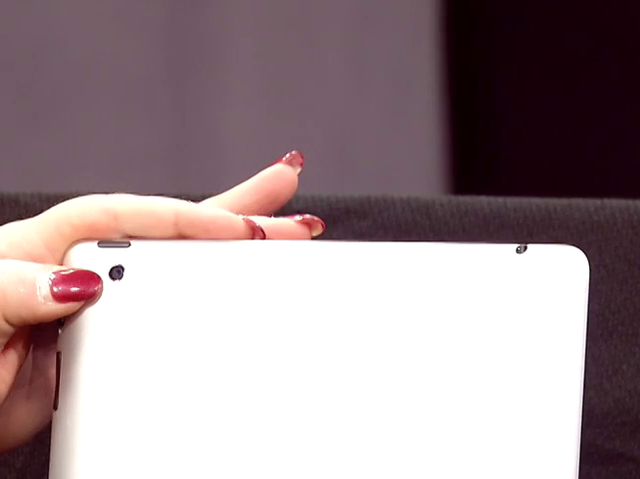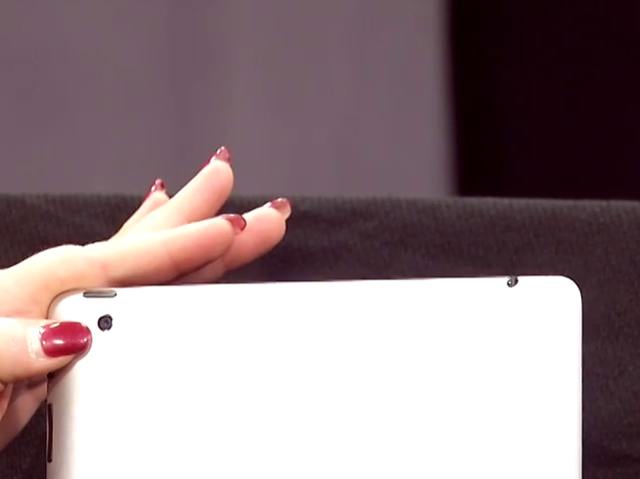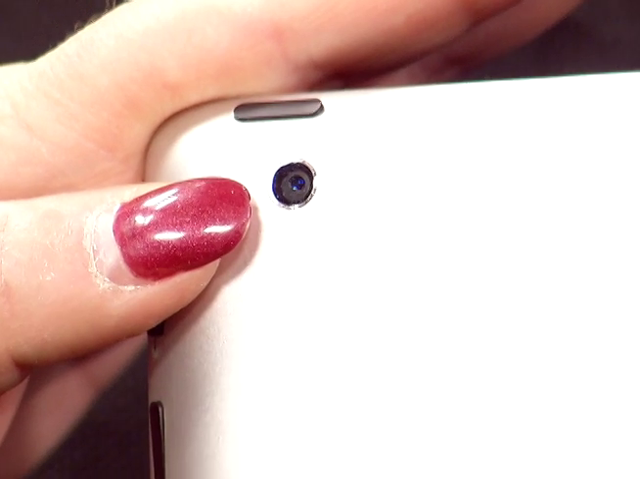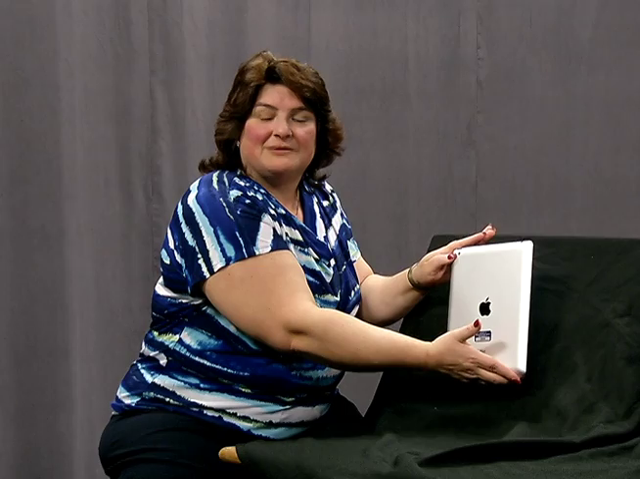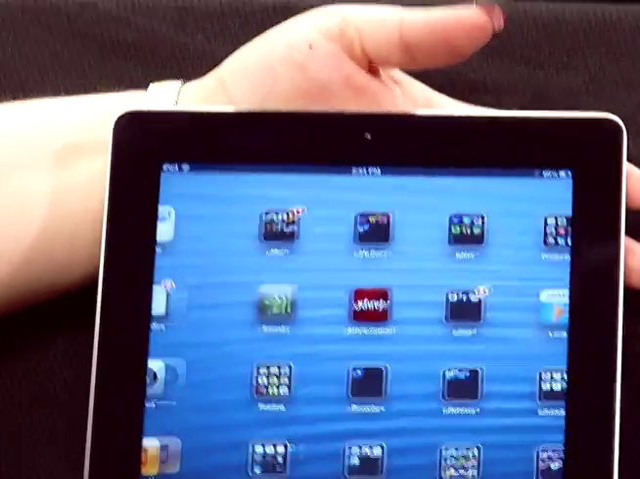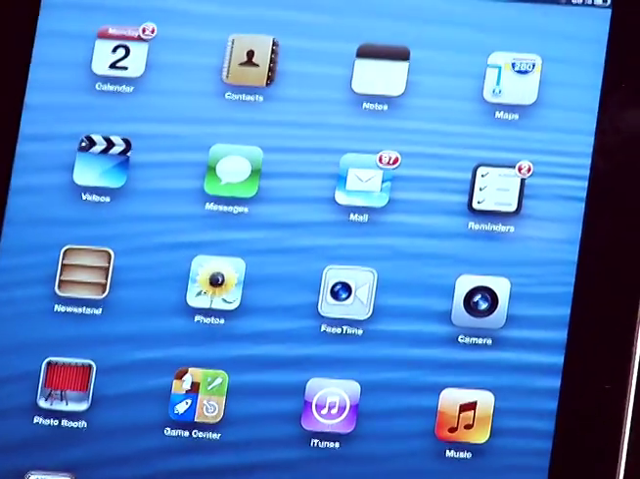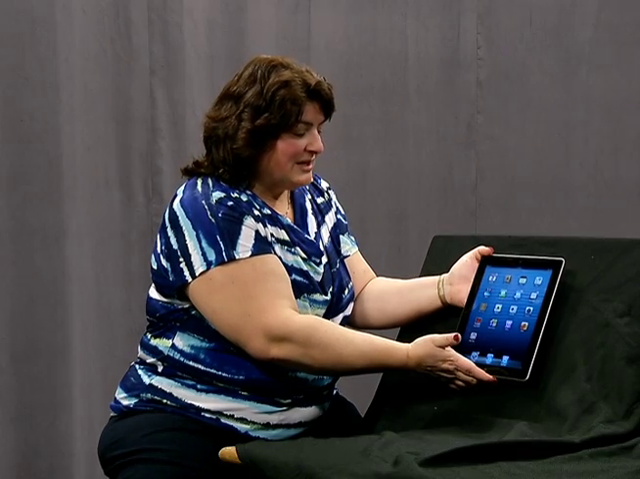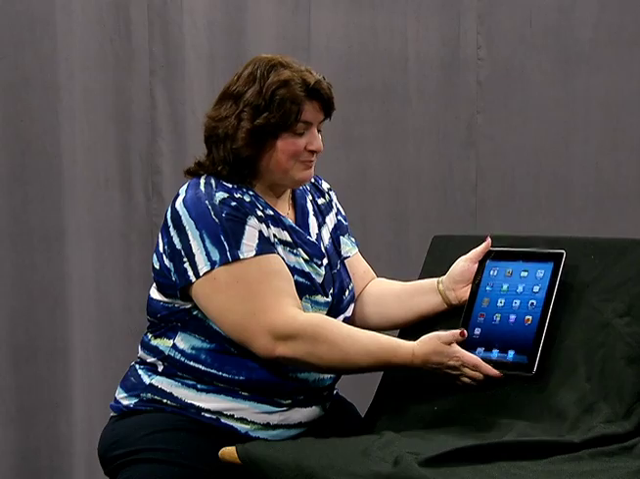The second thing you have here is your camera lens. And the camera lens is a front and back lens. So that way you can take pictures both of yourself and also of others. There is a FaceTime app on the iPad to be able to use that camera, as well as a camera app to be able to take pictures.